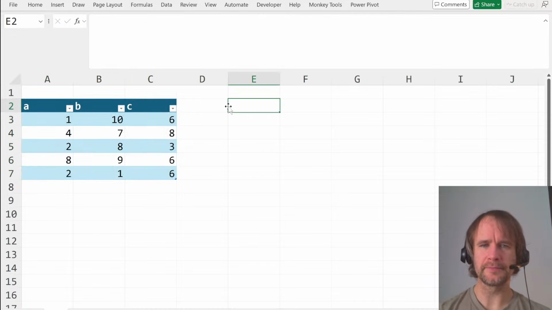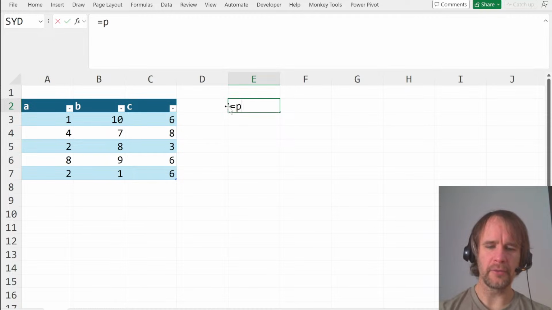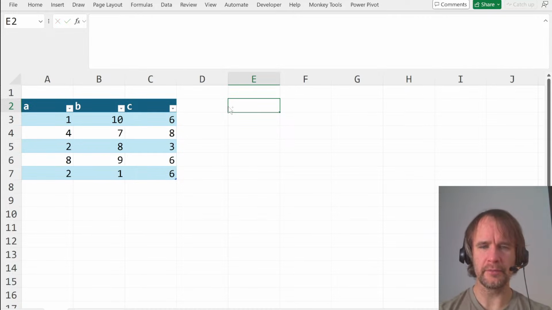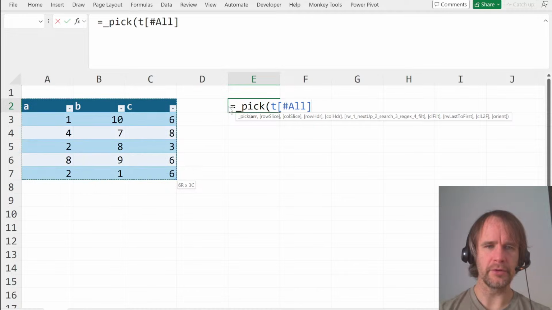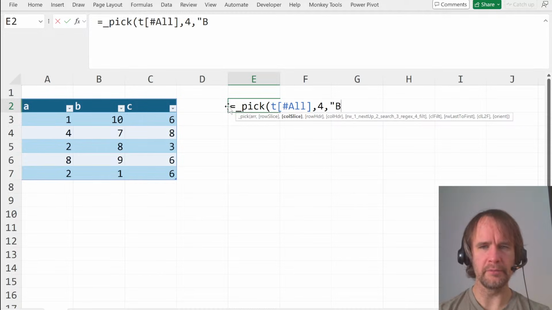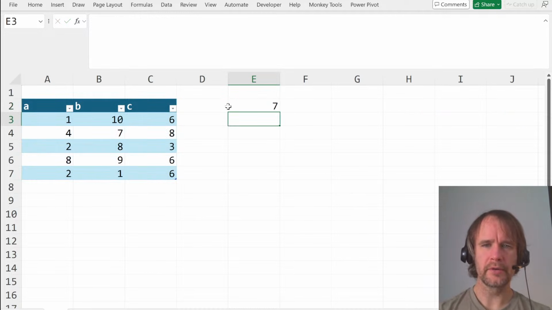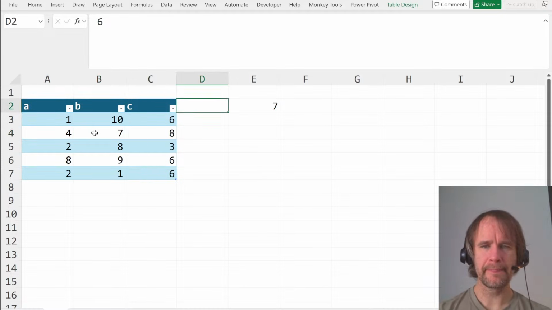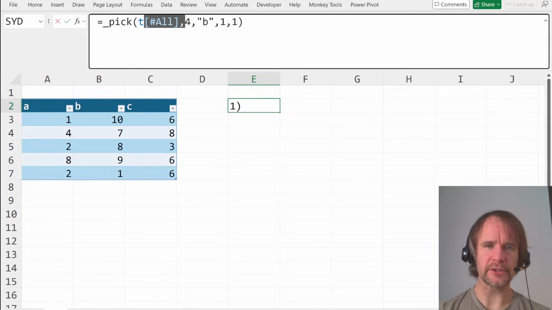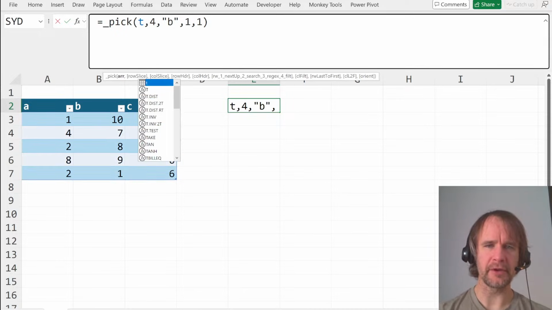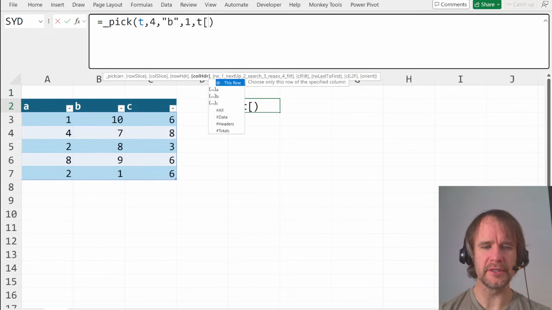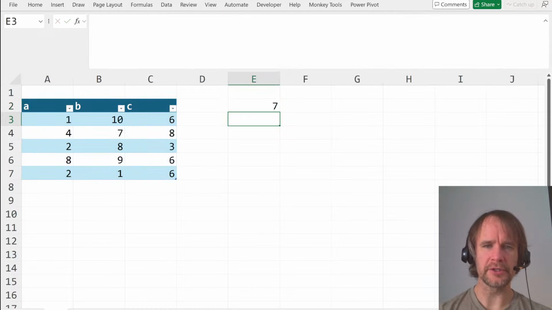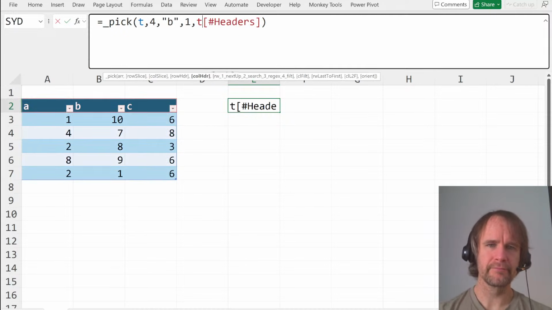But anyway, so if I want to use pick, import lambdas. If I want to use pick in the way that I used to use TLOOKUP, then I have to point to the whole table, and then I could say whatever I'm interested in, 4 and B from 1 and 1. And that would give me the 7. That is the intersection of the 4 here and the B there. But this hash all, or similarly, if I just said I want to pick from T, but I want my column headers to be T hash headers, that would achieve the same thing, but again, that's convoluted to write.